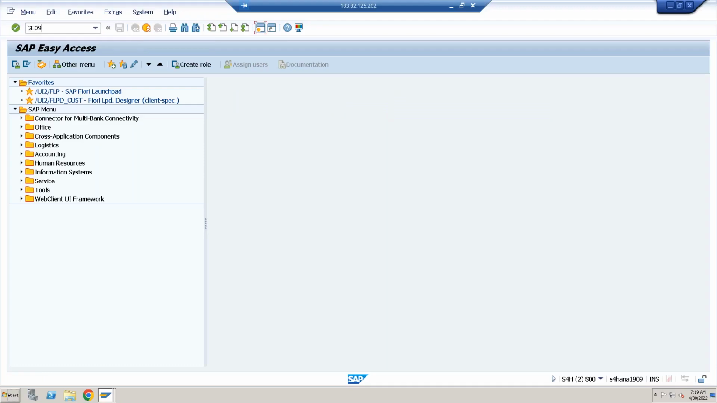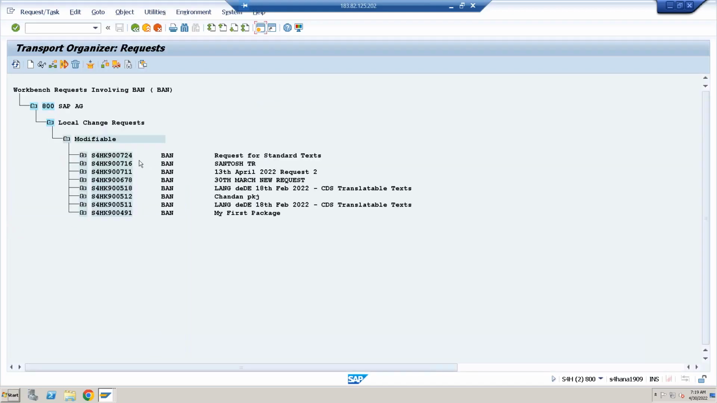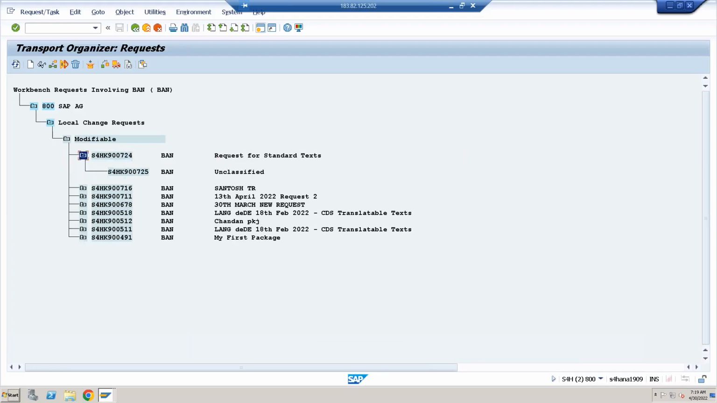If you go to SC09, the workbench request we already created, I'll just click on display. This one, 724, is a request. Under this, what is the task here? 725. What is the status here? Unclassified. You have to change the status to correction. How do I change?